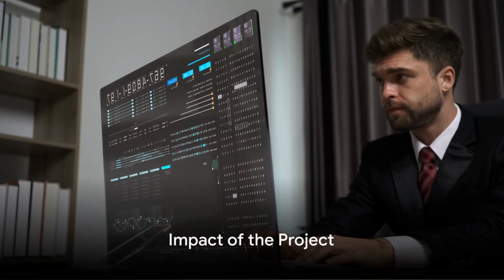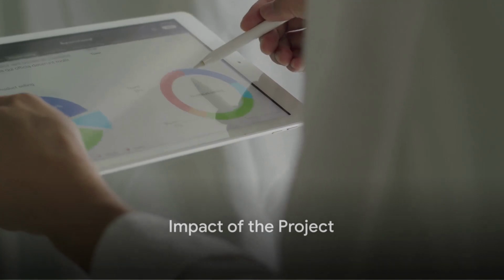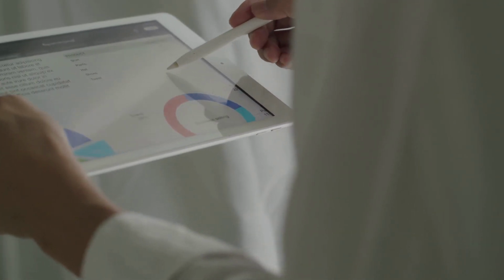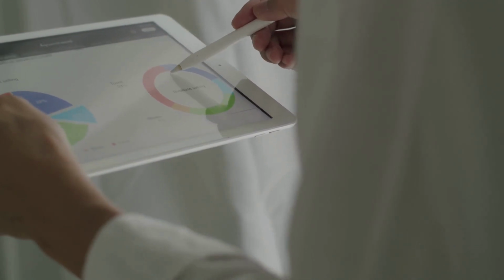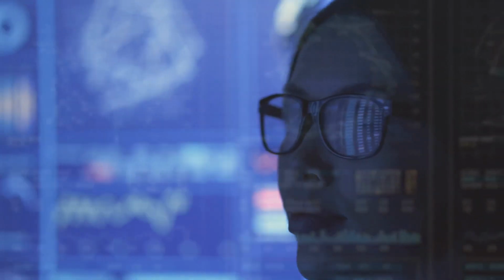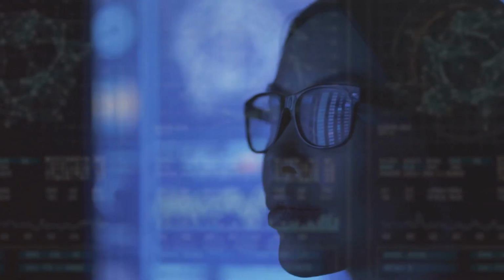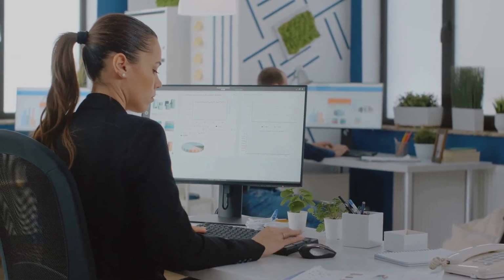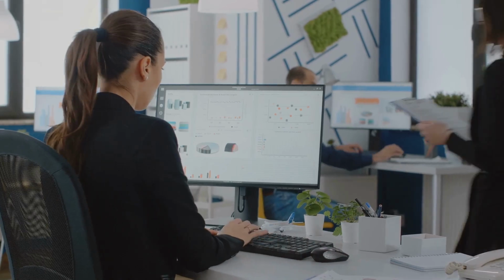The impact of this project was significant. It enhanced analysis by gathering valuable data from various websites, enabling the client to make informed decisions. It allowed for real-time monitoring and updates, keeping the business and its data current. And it increased efficiency by eliminating manual data collection, saving time and resources.